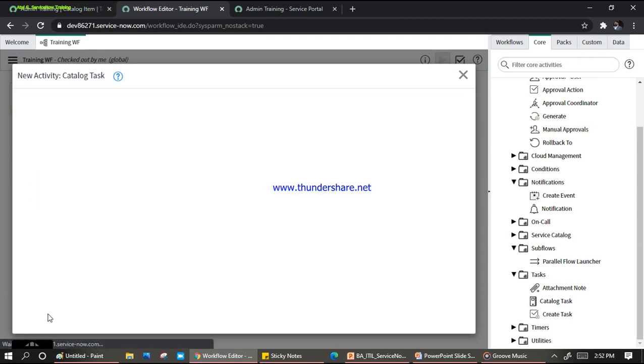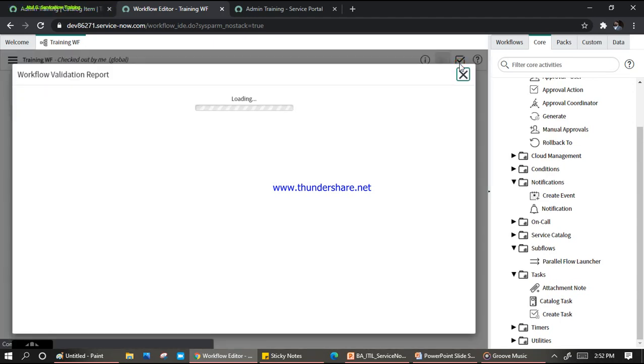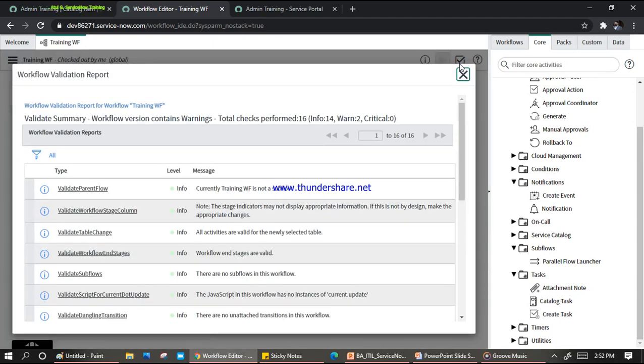Now, just a recap of what we did. We created one catalog, one category, and one item. In the item we created variables, and now to execute that catalog item, I'm putting a workflow here. ServiceNow says, okay, it looks good. Now click on this checkbox to validate your workflow. It's like compiling my code in the background.